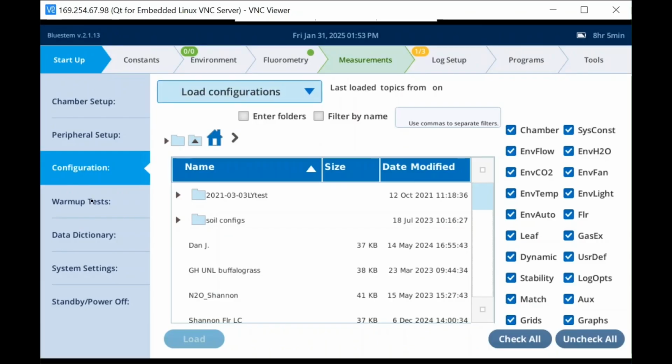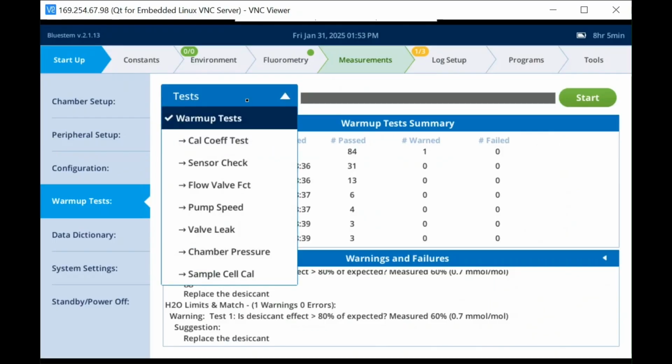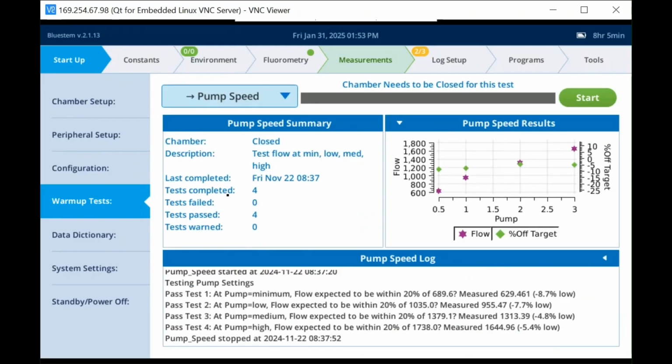Below configurations is warm-up tests. Warm-up tests are tests that can be performed and rated as pass or fail to let you know how your console, fluorometer, or other attached peripherals are functioning. And so you can see we have a lot to choose from. And then if you select a warm-up test, you will see the last time it was run and what the results were.